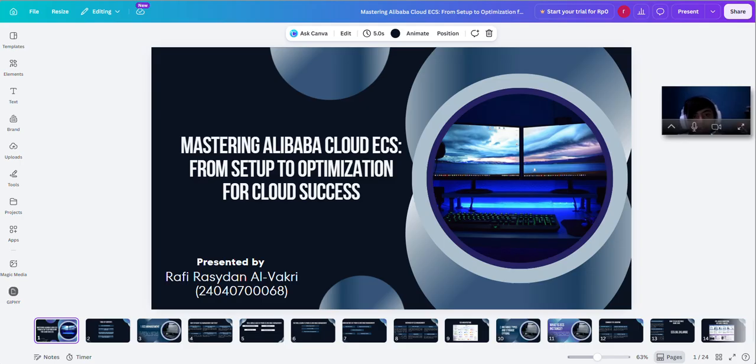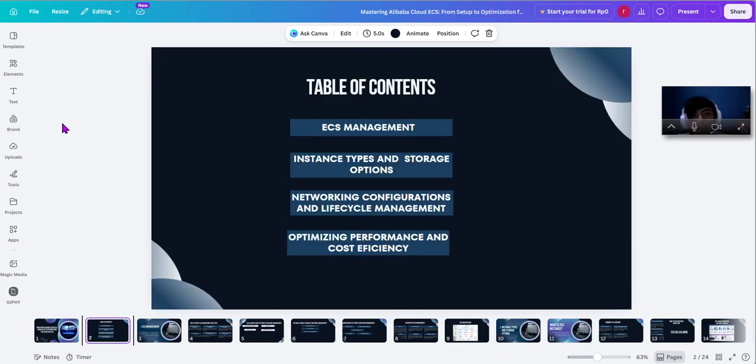Introducing, my name is Rafa Rasidan and I'm going to explain about mastering Alibaba Cloud ECS from setup optimization to success. Table of contents: first, ECS management; two, instance types and storage options; three, networking configuration and lifecycle management; four, optimizing performance and cost efficiency.